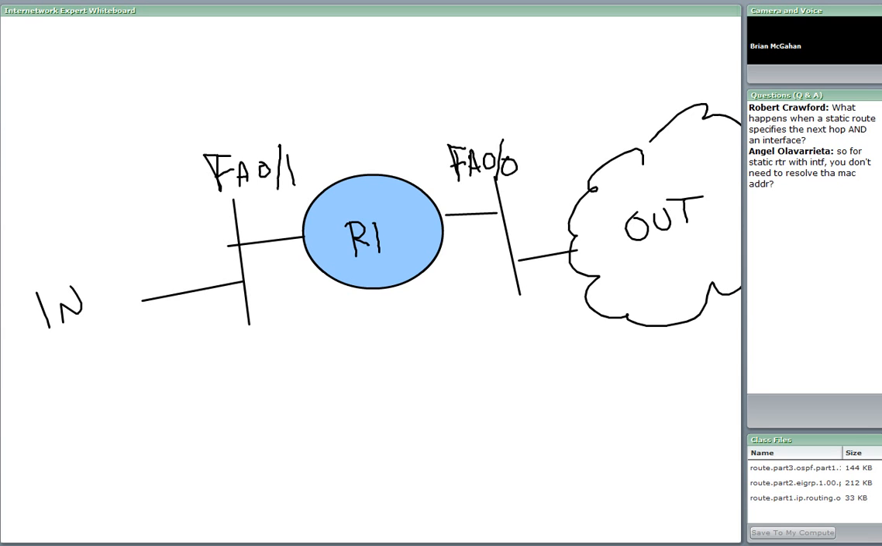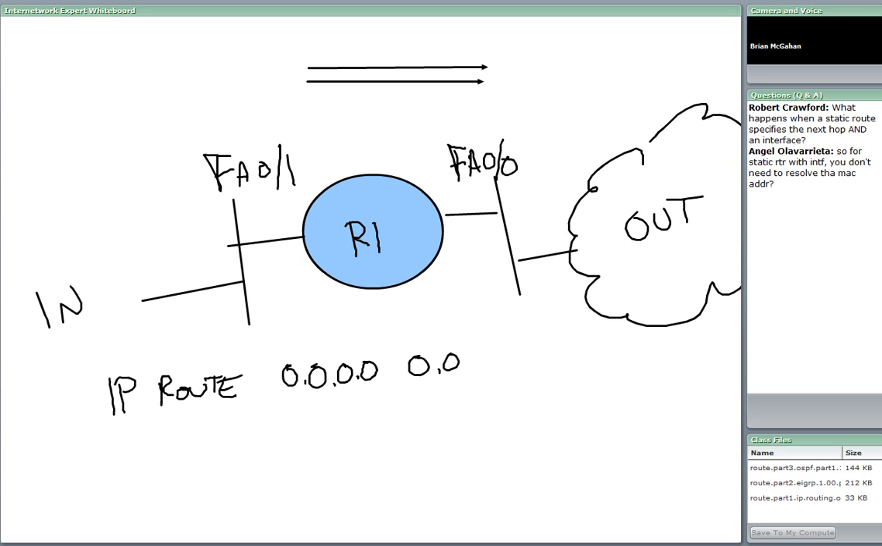Now, in a case like this, router 1 probably doesn't need any complex routing protocols. If this is the only edge router, we could just simply put a default route that's pointing out that direction. So we'll say something like ip route 0.0.0.0 0.0.0.0. So 0 is the address, 0 is the mask, so it's everything. We'll say it's reachable out FastEthernet 0/0.